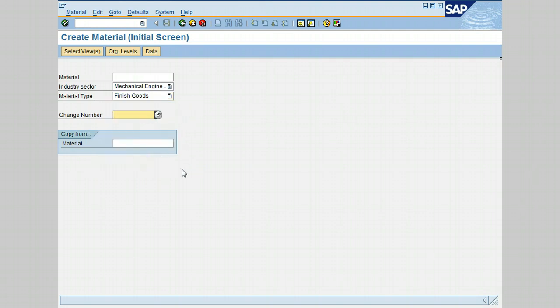Change number. This is an optional field. You will enter a change number if the client is using engineering change management. Copy from material is also an optional field. It allows you to create and modify a copy of an existing Material Master record. Before you click on the continue icon, make sure that all required fields are correctly filled. So let's now go ahead and click on the continue icon to go to the next screen.